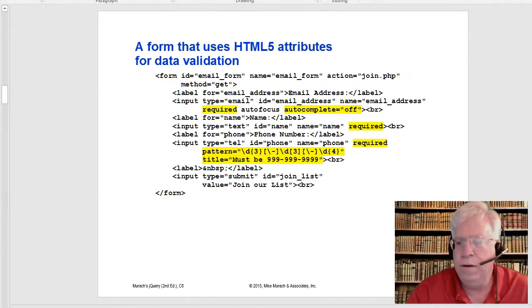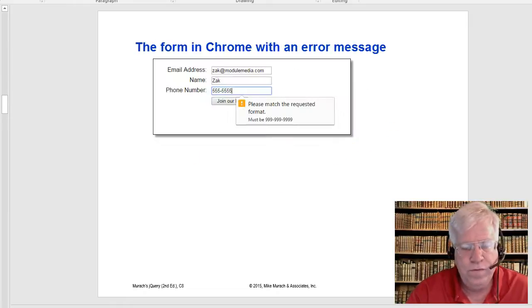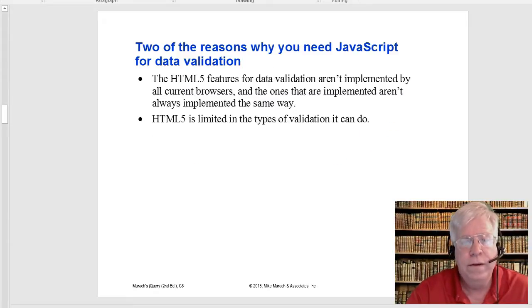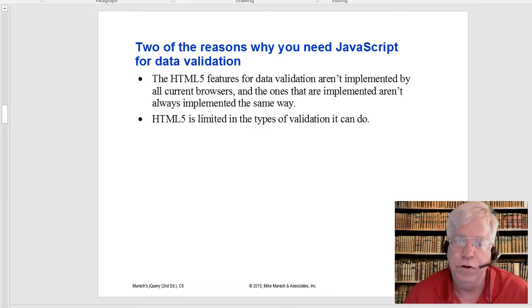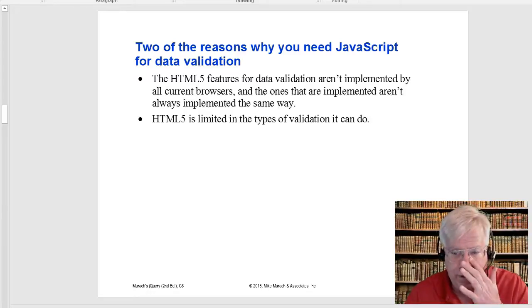Okay, so moving on. Two reasons why you need JavaScript for data validation. The HTML5 features for data validation aren't implemented by all current browsers. We've learned that. And the ones that are implemented aren't always implemented the same way. We've learned that. And HTML5 is limited in the types of validations that it can do. It only has a certain subset.